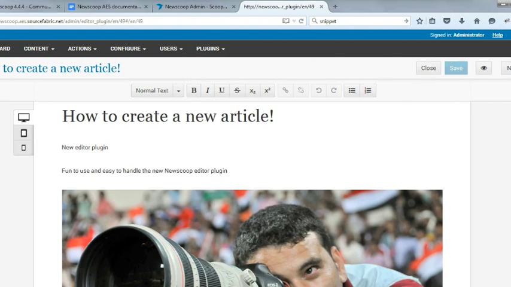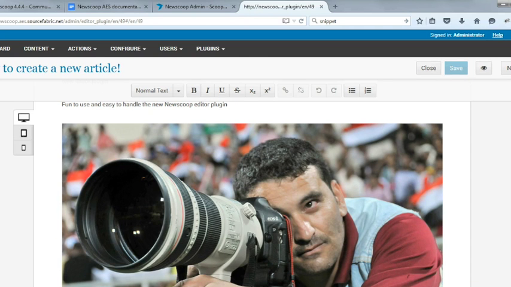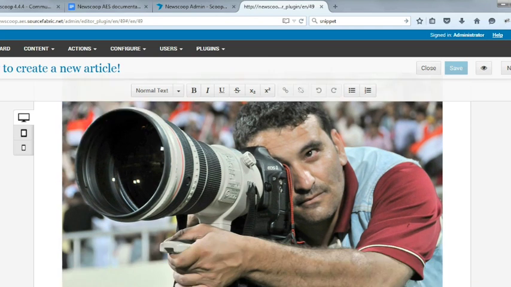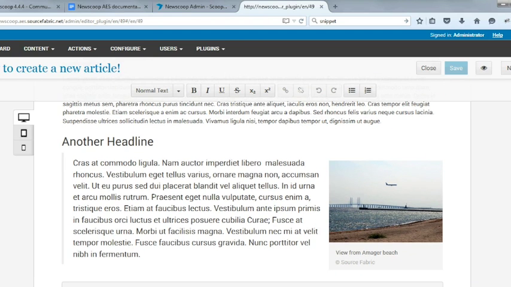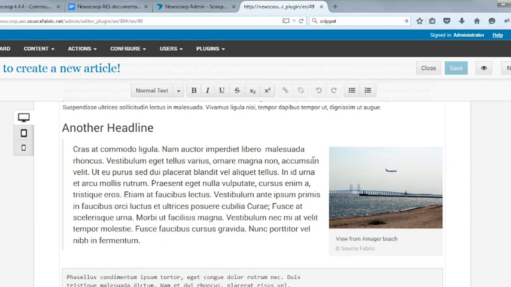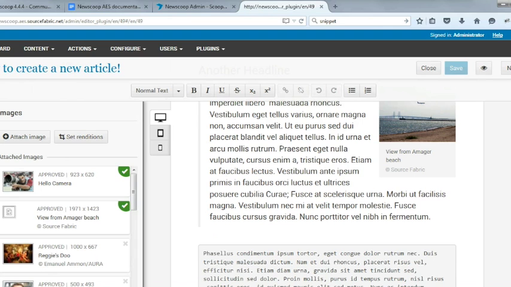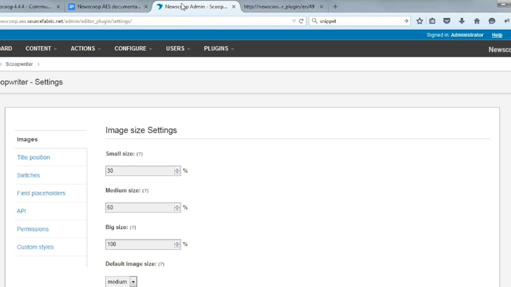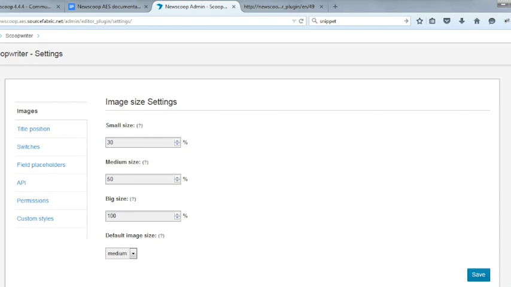And we start with the images, and you can see here an image showing up 100% full width, and there's another one just showing up with, let's say, 33% or something like that. This appearance, if you drag and drop an image into the body of an article, can be adapted, and you just have to go to the configuration. We do that now and tweak the image sizes. So the small size here is 30%, medium size is 50%, big size is 100%.